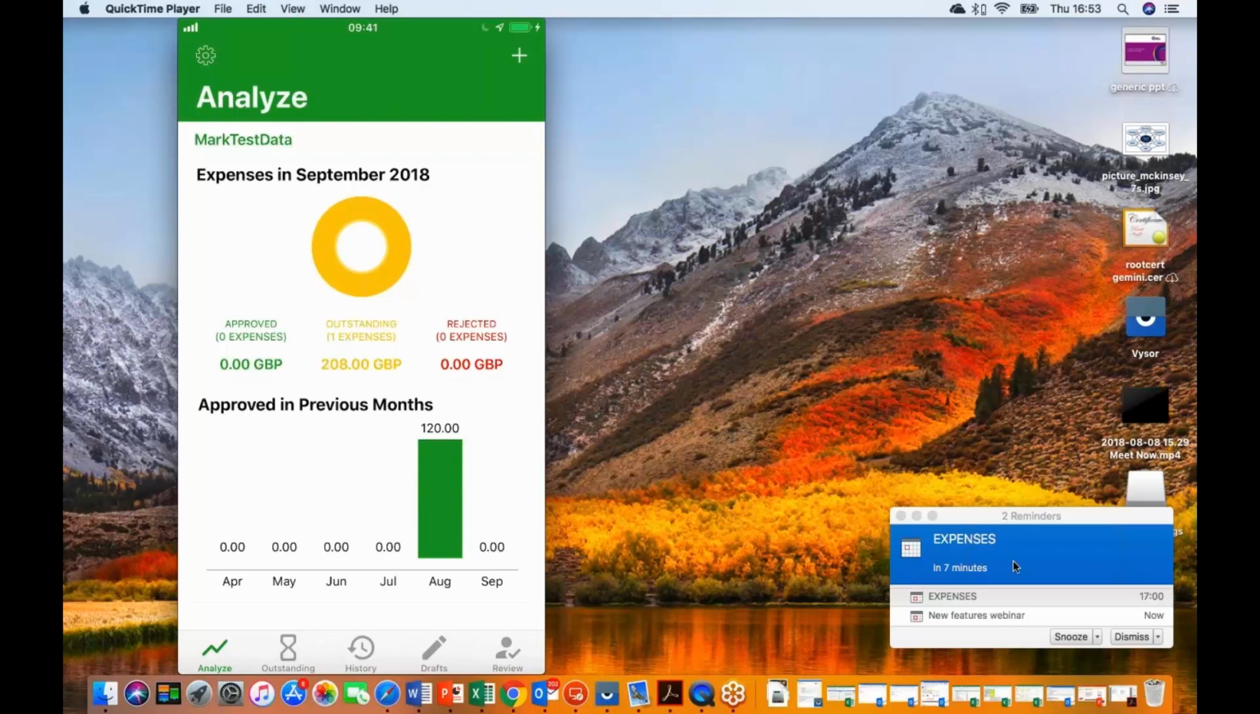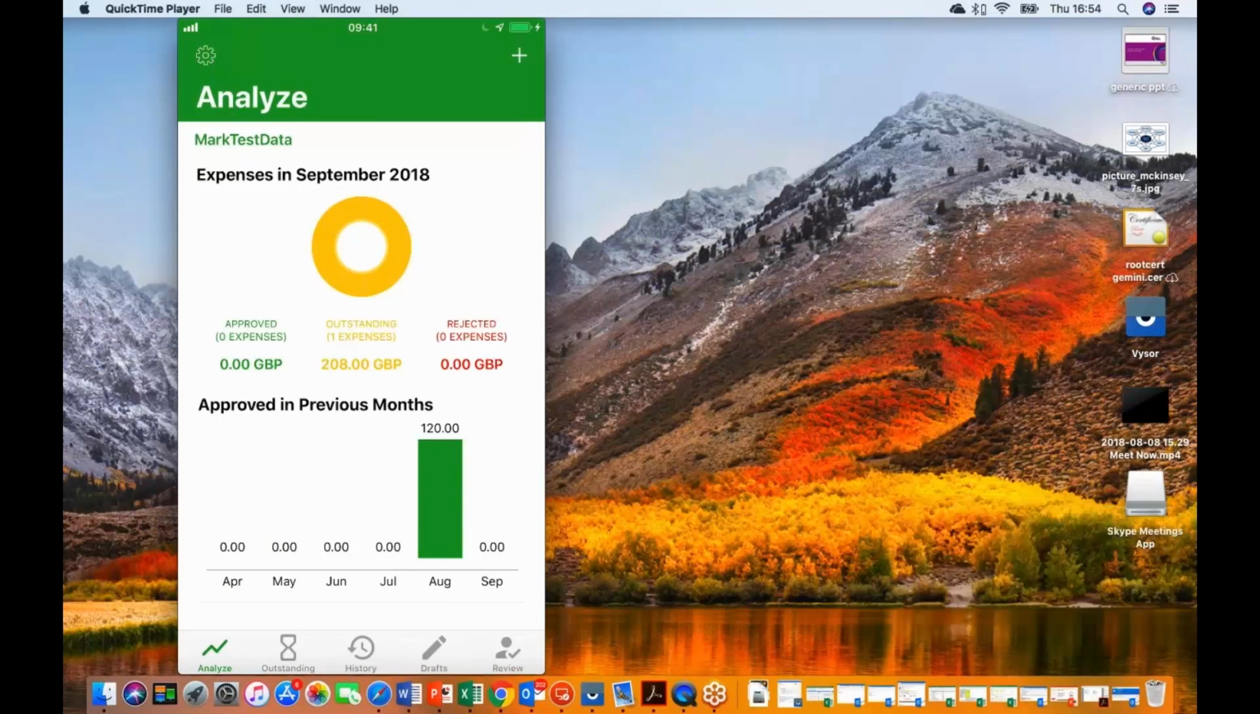As you can see here, even I am reminded that I do need to do my expenses. And the beauty is, of course, that I can now go into my enterprise and simply submit them or approve them.